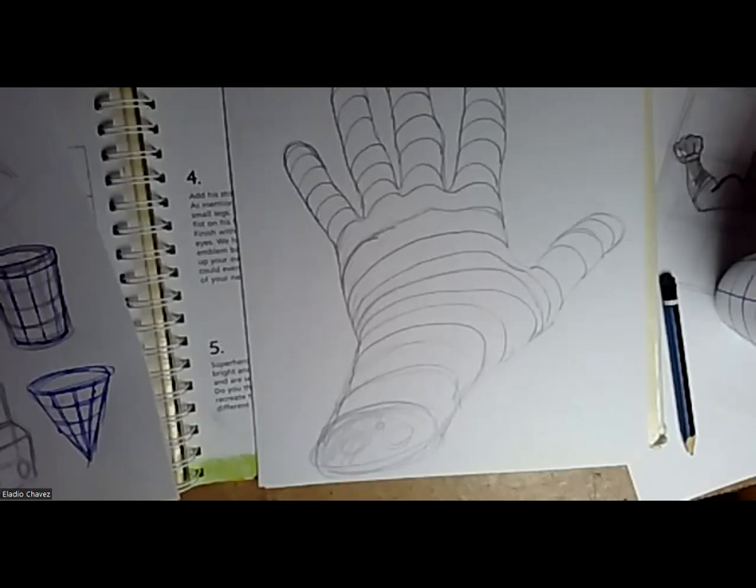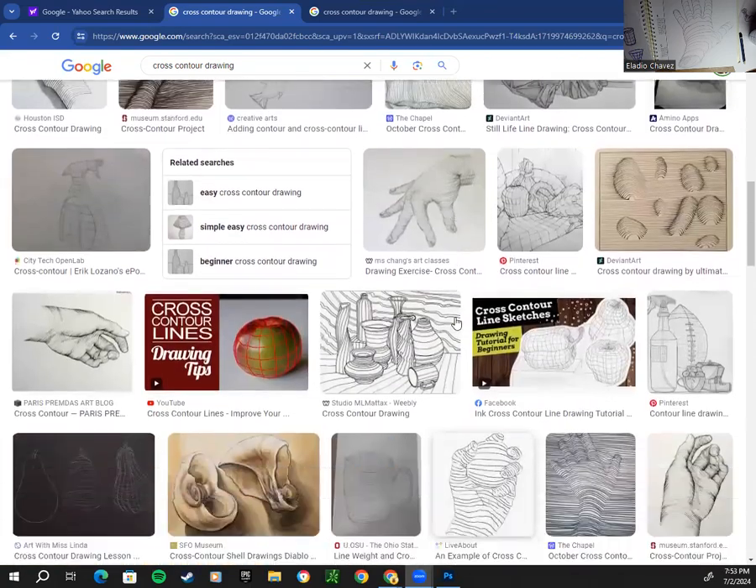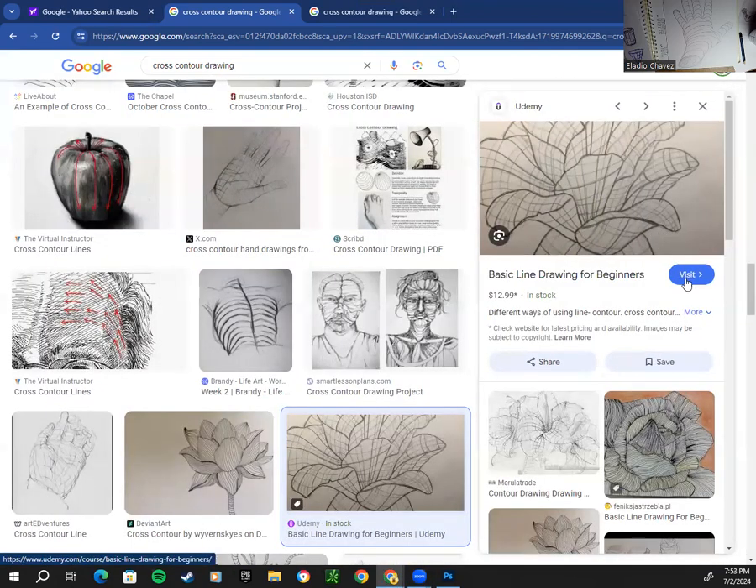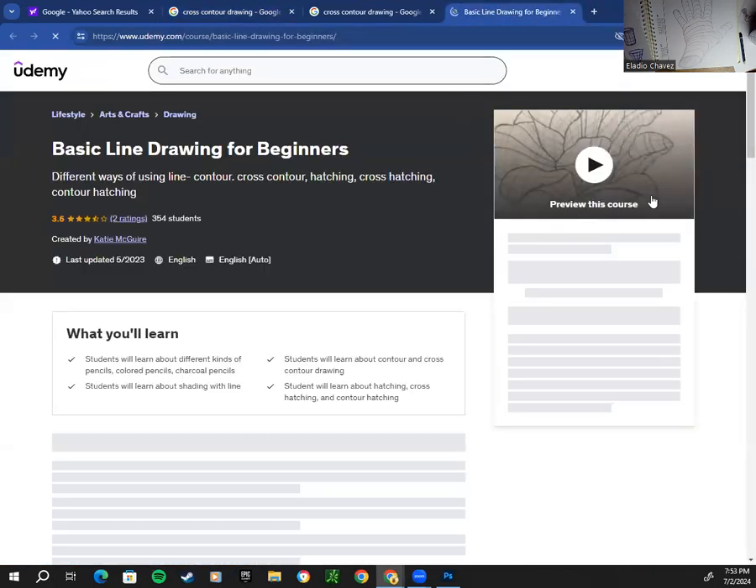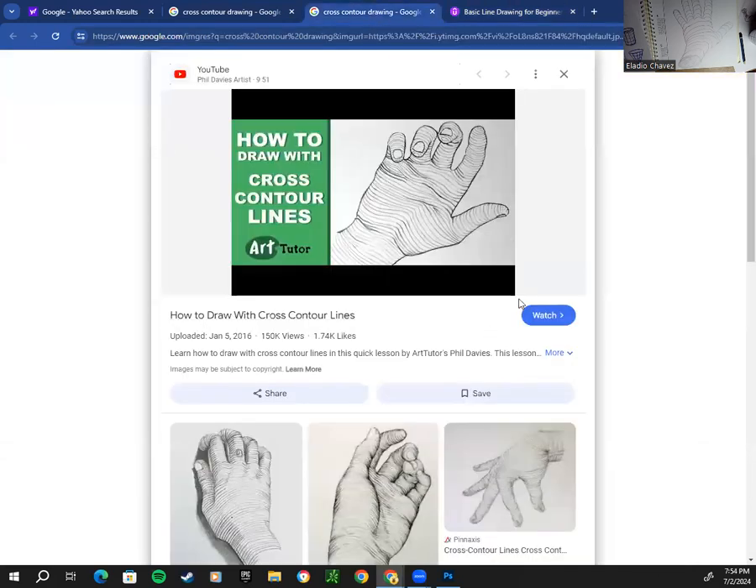Dang. Let me share my screen. All right, here we go. So I'm gonna do this one. Where did it go? I wanted to show you this one first though. This is really complex. If we open the link, you can see how complex this is. It's a $12.99 class. Yeah, it's a really complex contour, cross contour line, basic line drawing for beginners. And that's the video. You can watch it.